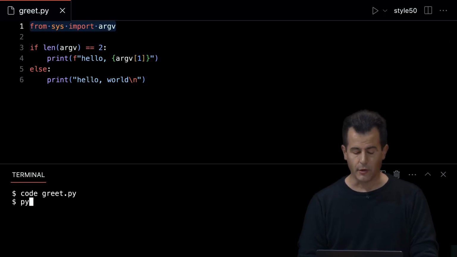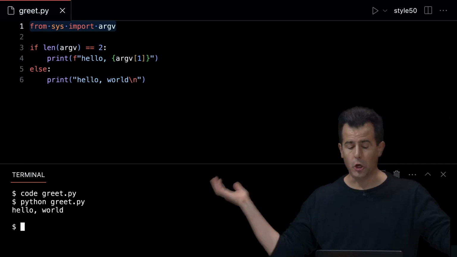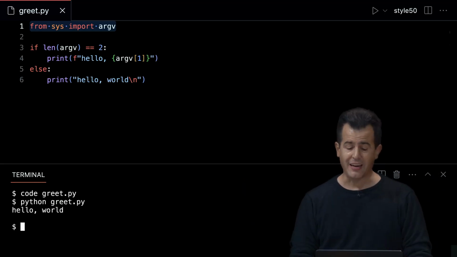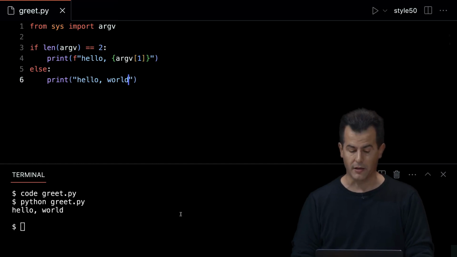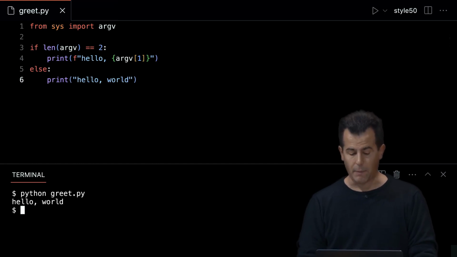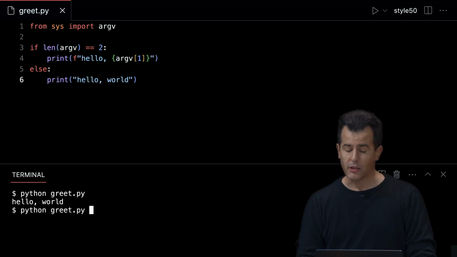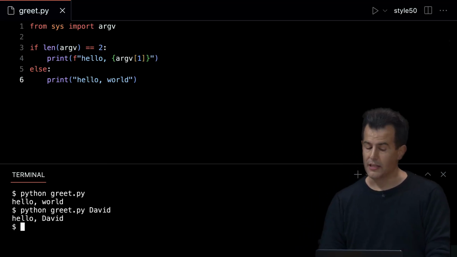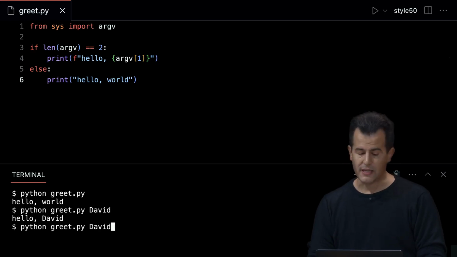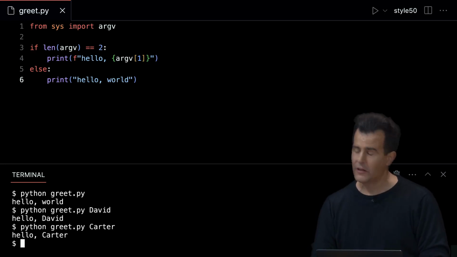So let me run this. python greet.py and hit enter. Hello world is all I get. And actually, I got an extra line break because out of habit, I included \n, but I don't need that in Python. So let me fix that. python greet.py, hello world. But if I do python greet.py david, now notice that the length of argv equals 2. If I instead do something like Carter, the length of argv now equals 2.